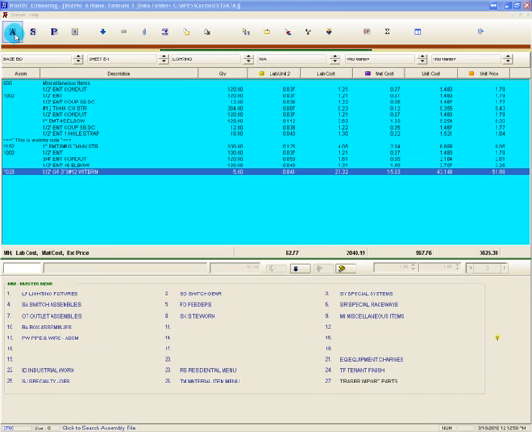You can begin this process either by typing an A into the command field or clicking the button with a capital A on the toolbar. This will display the Part Assembly Special Lookup form.